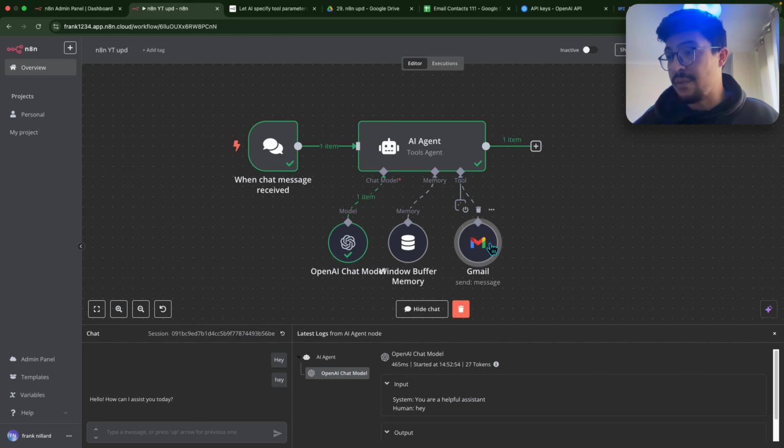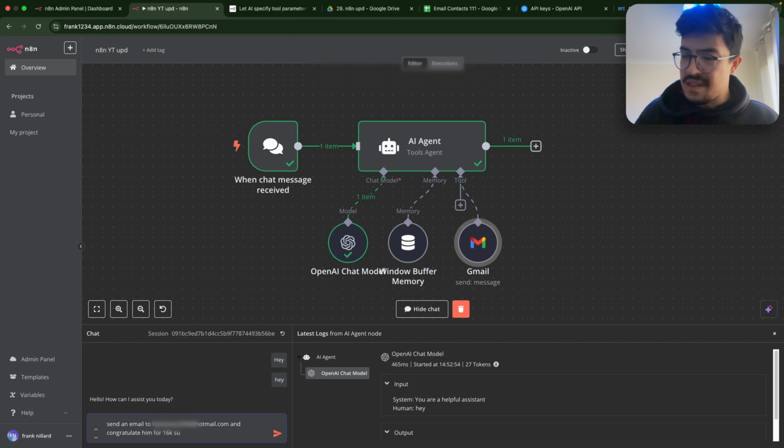Mike's Gmail, we can have a place to store it, but let's first try it as it is. I'll specify the Gmail of the person. Let's say, send an email to, I'm going to use one of my burner emails, send an email to this following address, and congratulate him for 16K subscribers, right? So let's see how that works.